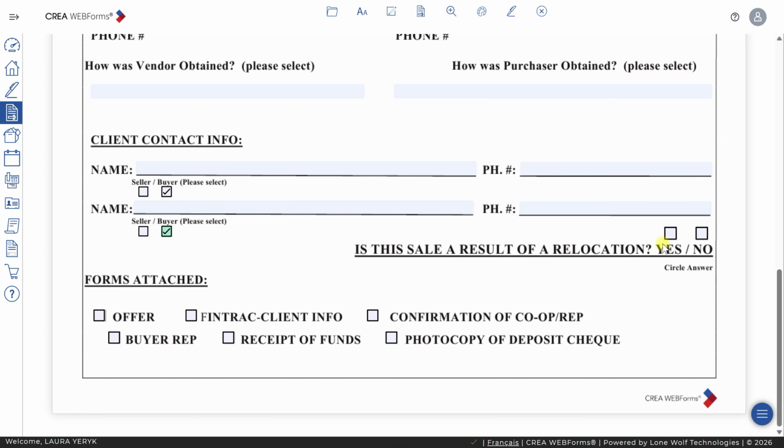Is the sale a result of a relocation? Are they coming from another area? Are they moving out of our area? Yes or no? And then forms attached. These are all the things that you're including. Now, if you're only on the selling side, you're only going to be completing the top 3. If you're on the buying side, you're going to do all 6.